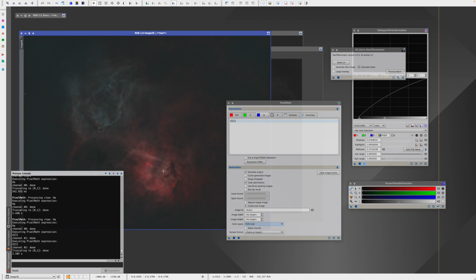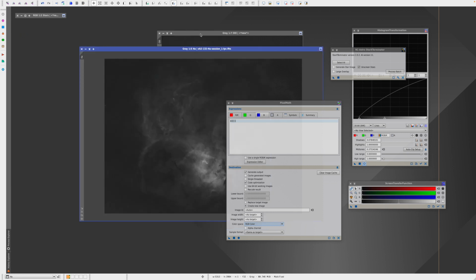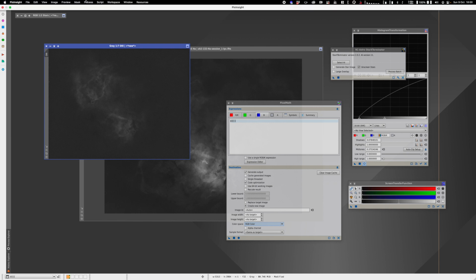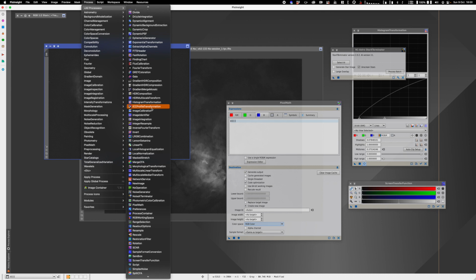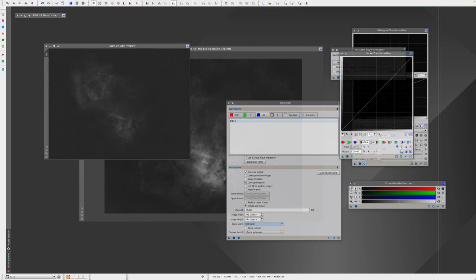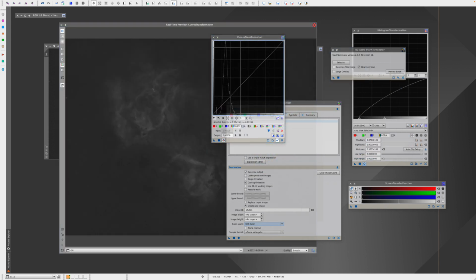So all this HA region is kind of all red, and then we have a very muted O3. So as I mentioned earlier, I think the O3 signal needs to get bumped up just a little. So we're going to close that. We're not going to use this combination. What we're going to go and do is run a curves transformation over our O3 just to bump it up a little bit. So curves transformation. Let's reset, apply. We'll use a preview.